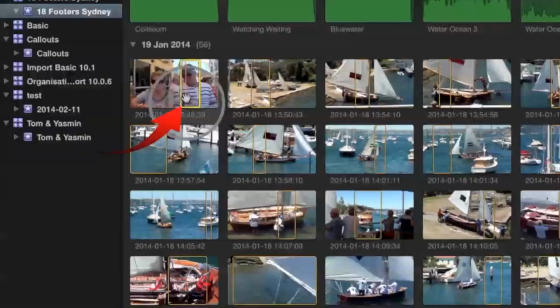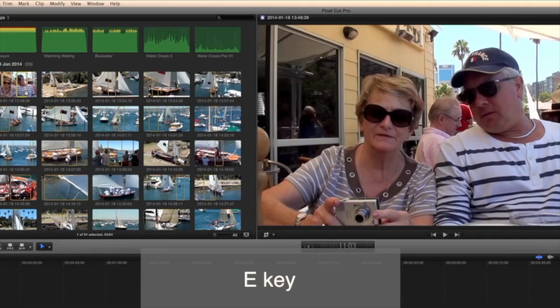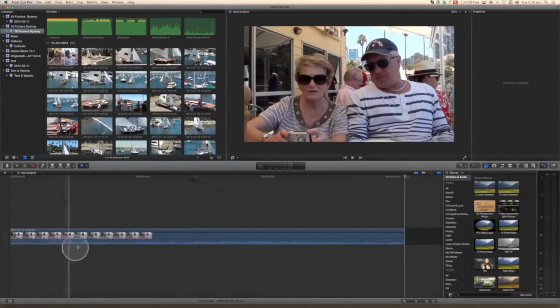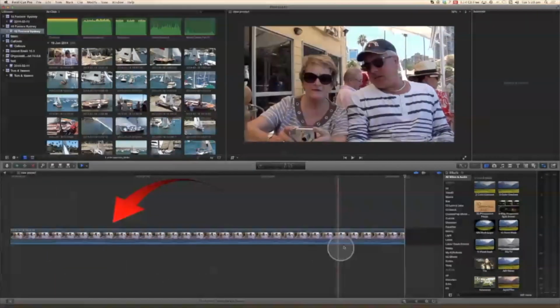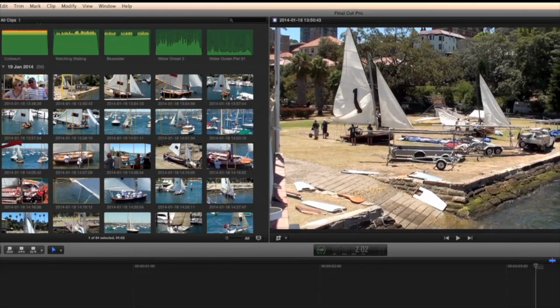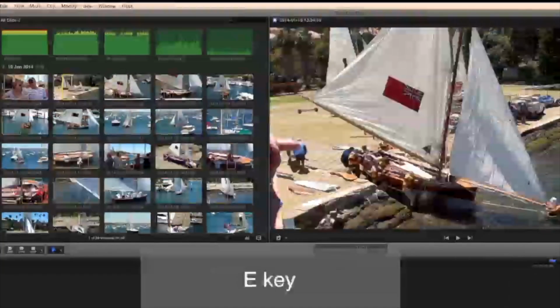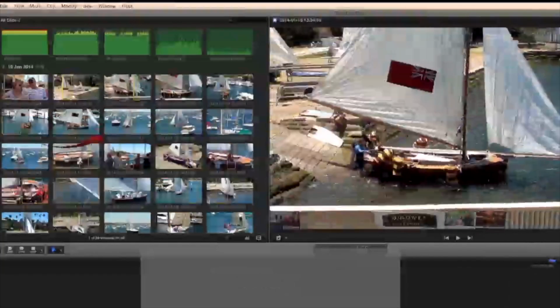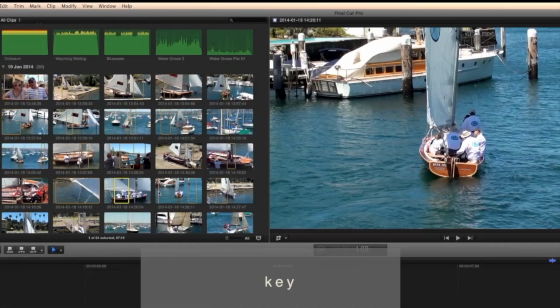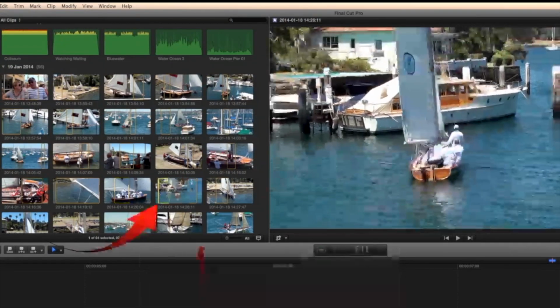So we've clicked and dragged this piece of footage. We're going to use the E key to import that into the new project, and you'll see it appears here in the bottom there. So there is that footage there. We're now going to show the boats being prepared. So we've clicked and dragged. We're now going to see the boats launched. So again, clicked and dragged. We're now going to see the boats on the water.